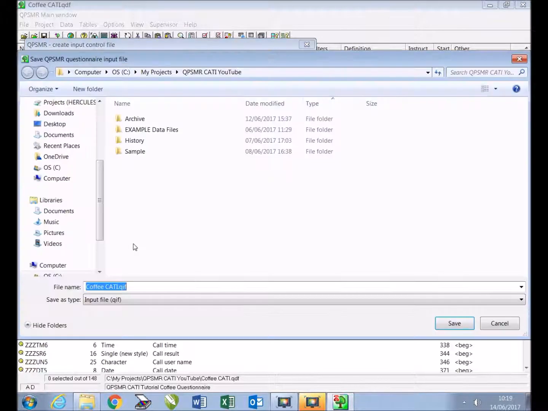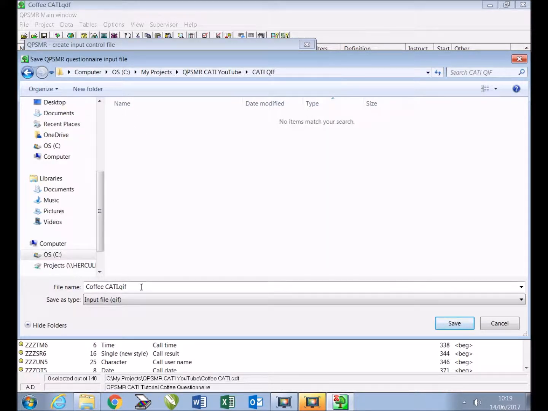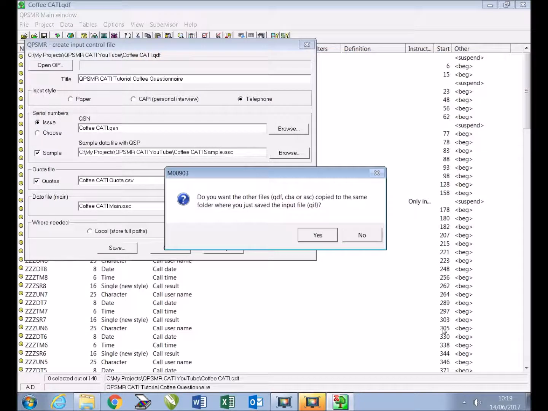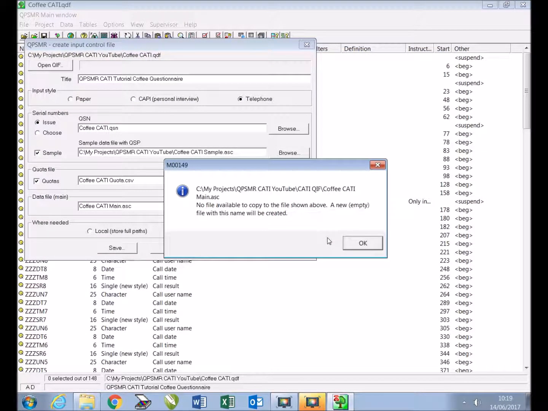Now we save. To store the QIF files, we will create a new folder called CATI QIF, and double-clicking this folder, we then name the QIF file. Remember, this name will be used by your interviewers to identify the project. We will simply use the default name, Coffee CATI, and save. When asked if we want to copy the other files to this folder, we select yes, and the messages stating a new empty file will be created, we click OK.